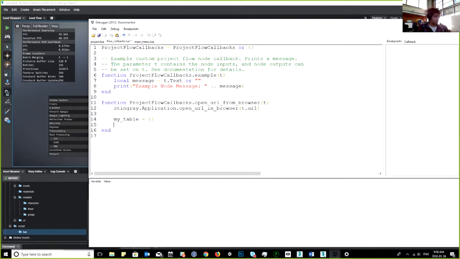And you can add to my table. You can add variables by just using dot notation here. So my table dot my name, and you can continue adding things like this. My table dot my last name, you know, like this, and this can go on forever.